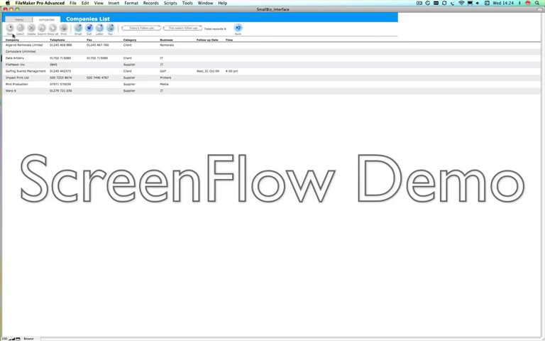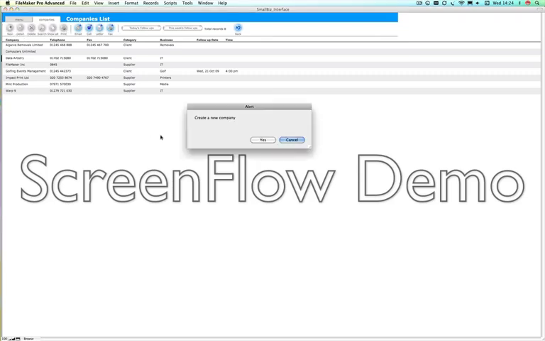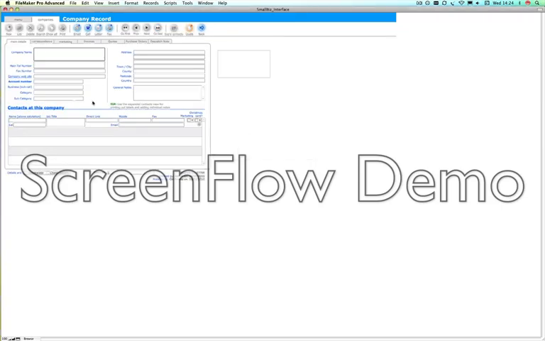So if you're in companies, clicking on new will give you a new company, and the alert will mention this to you. Are you sure you want to create a new company? Well, yes we do, just to show you how it works. Now the company record is set up with the company name ready for you to key in your details. So I'm going to put in a demo company.